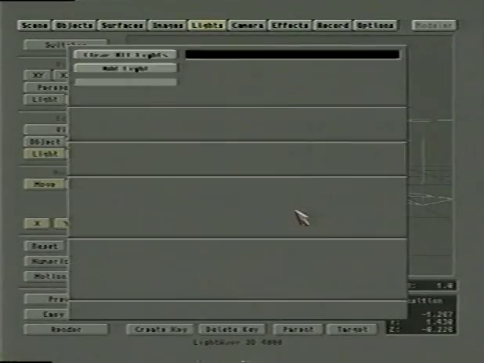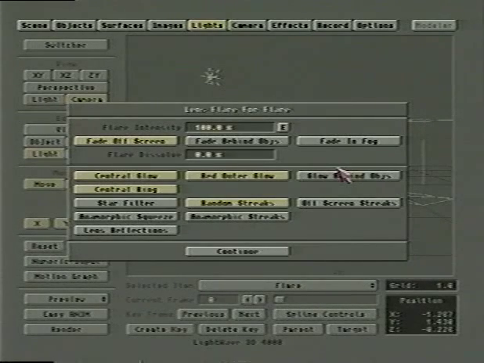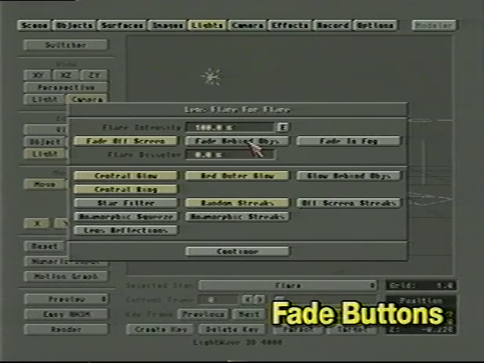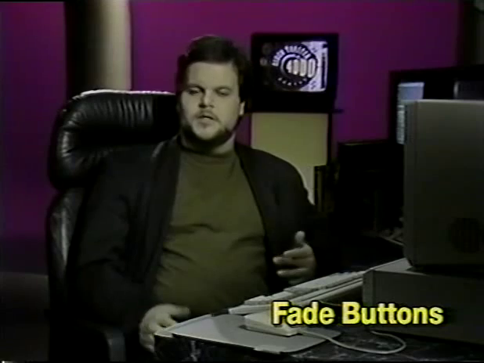Let's talk about the next option here. Next important option is these buttons here. Fade off screen, fade behind objects, or fade in fog. Now, what this means is the light, the lens flare is visible in these three circumstances? If it's off screen, if it's behind an object, or if it's in fog. Now, we haven't talked about fog yet. We'll come to that later. Let's talk about one of the most important ones, I think, and that's fade behind objects.